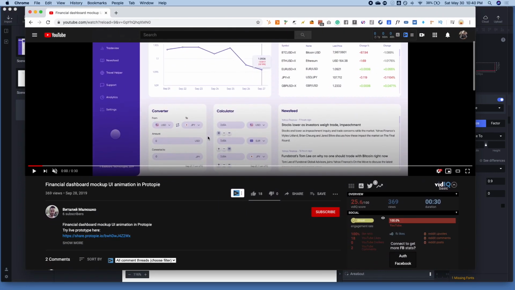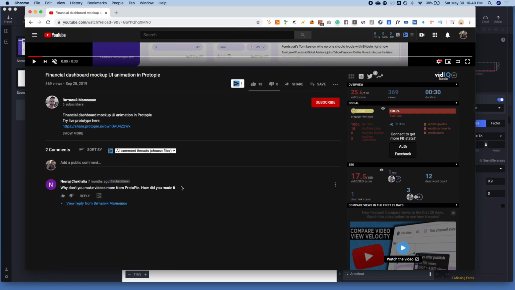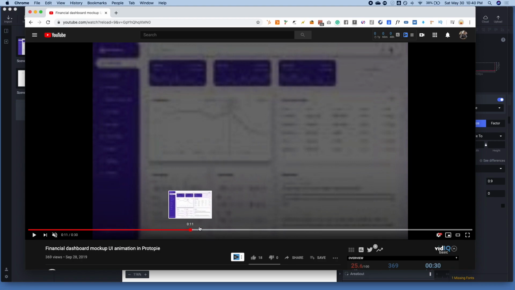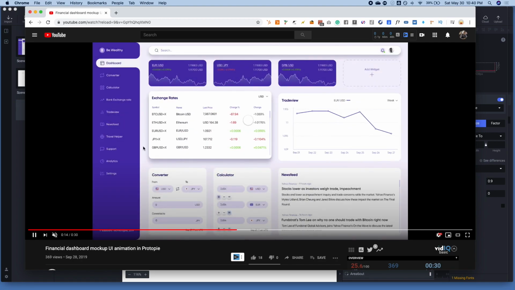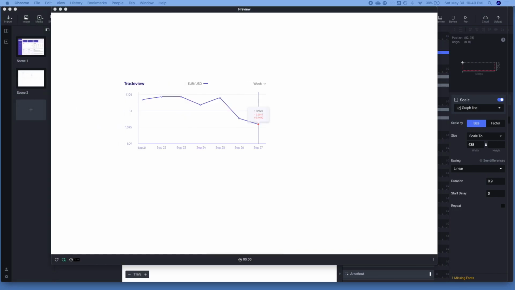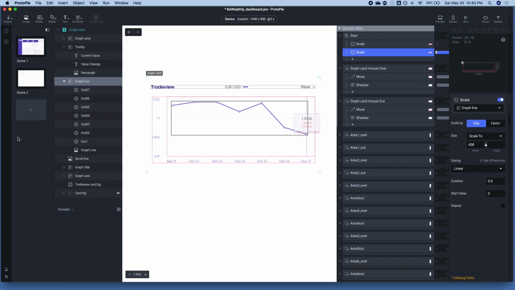This was actually created by this Russian person here. Someone had asked, how did you actually make it? So I'm going to go through the tutorial, the most interesting part I saw, which was this graph. It's always nice to have a graph like that. You can check out this guy's video by just searching financial dashboard mockup, UI, animation, and Protopie. Go ahead and type that into YouTube. And I've linked the Protopie link in the description below for this graph thing. So let's go ahead and jump right in.